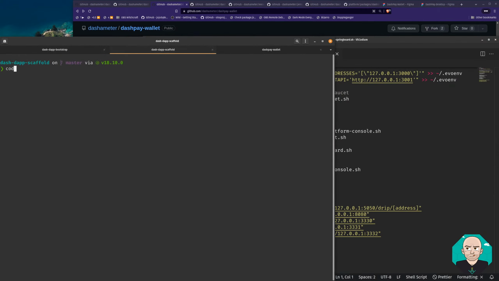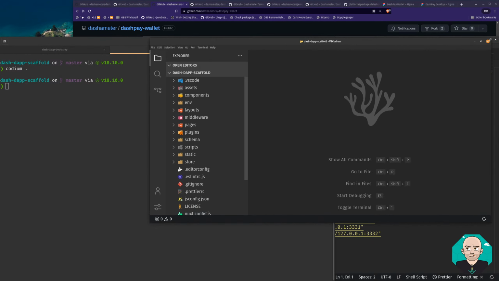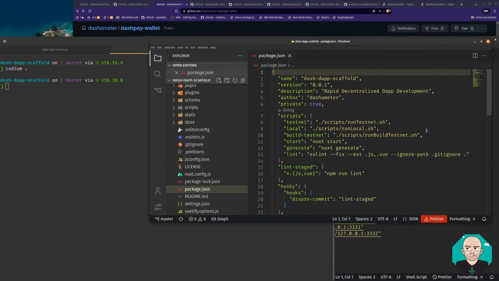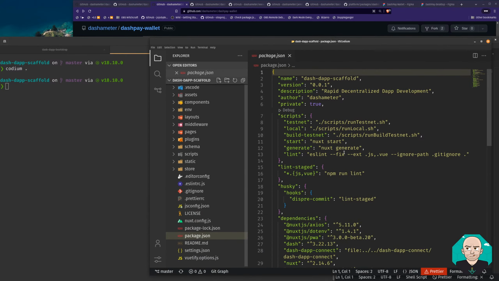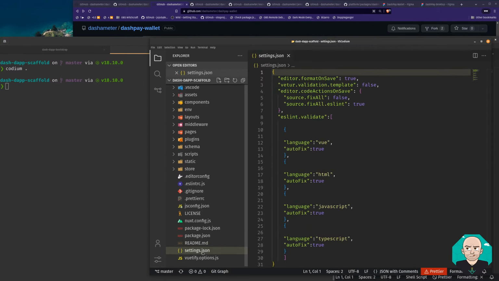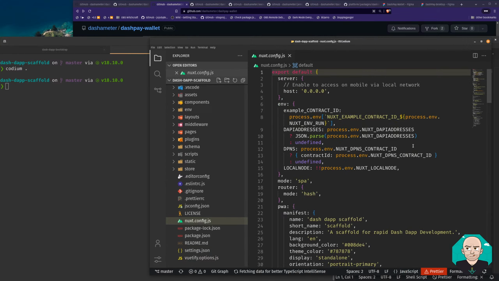Let me open up this one too. Let's see. Rapid decentralized app development. Okay. Settings. Beautify. Next.